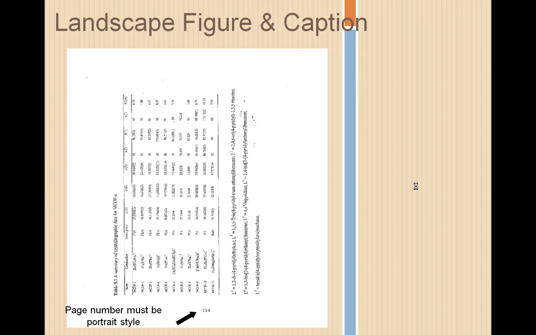What you want to think about in that case is the page number. The page number still has to be portrait style on all landscaped figures and captions. So you want to make sure that you're shifting your page number down to the bottom. If you're using Word, it's going to automatically put the page number over here on the bottom of the landscape figure, so you want to shift it down here. You can do that within the software.